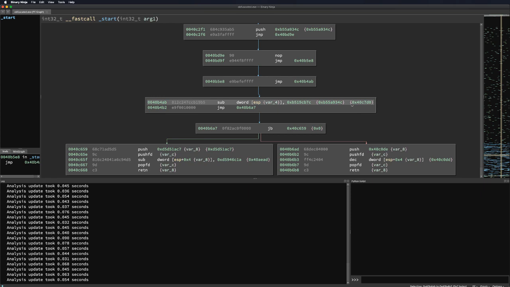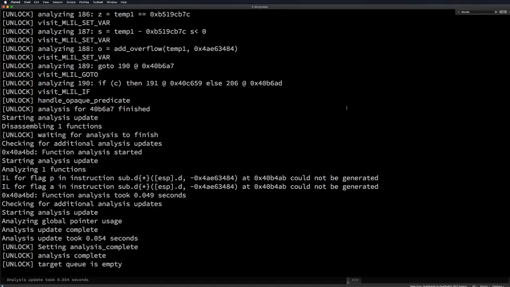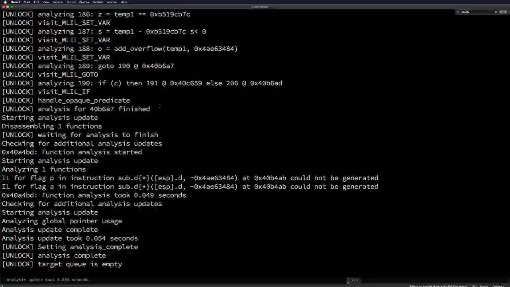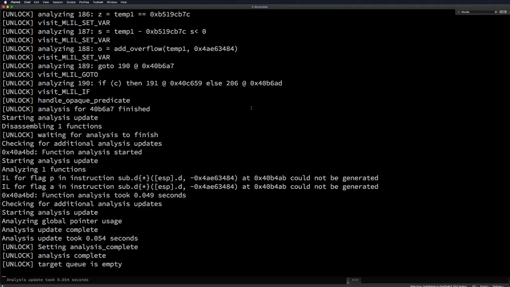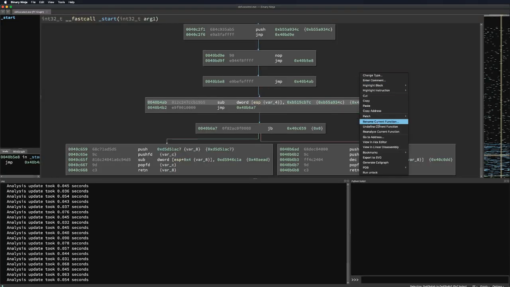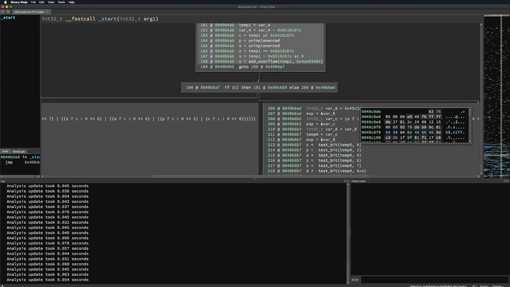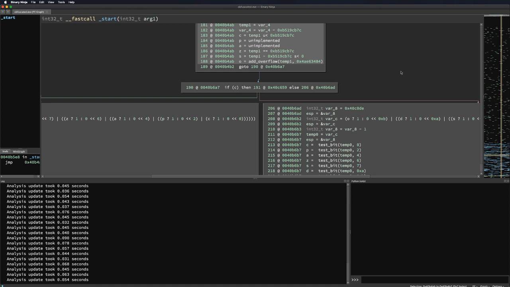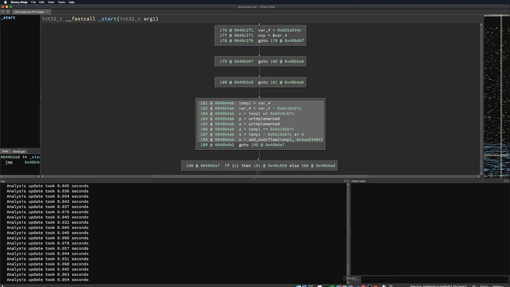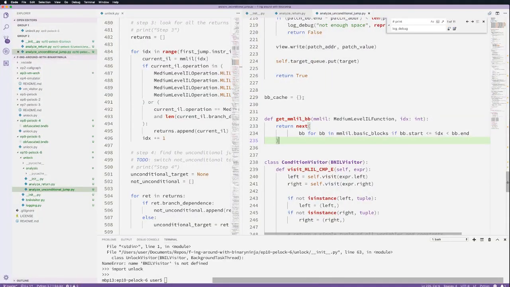Okay, why are we stuck here? Oh, handle opaque predicate. That would be why. Yeah. All right, so that means that we are in a much better place.